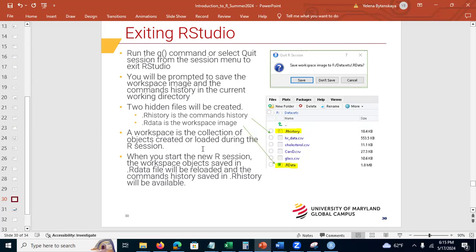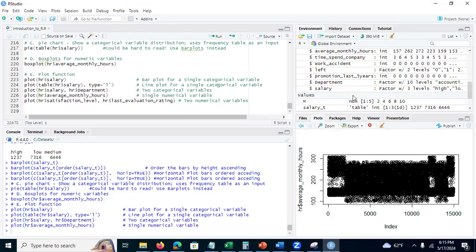And when you start a brand new R session, right? See, the objects that you saved in the RData file, they will be loaded. They will be loaded in a workspace. See, basically, you have the history, and you have this here. It's a workspace image. It saves the image of what you currently have in memory. What I have in memory here.